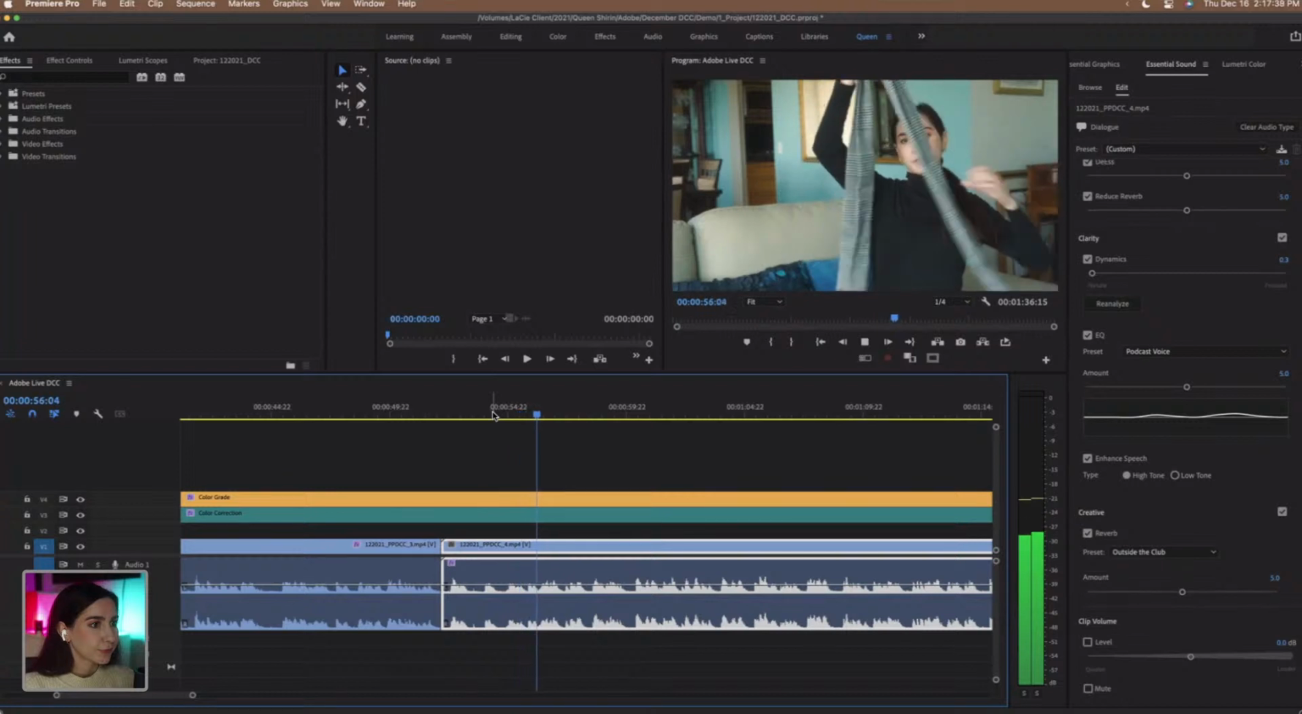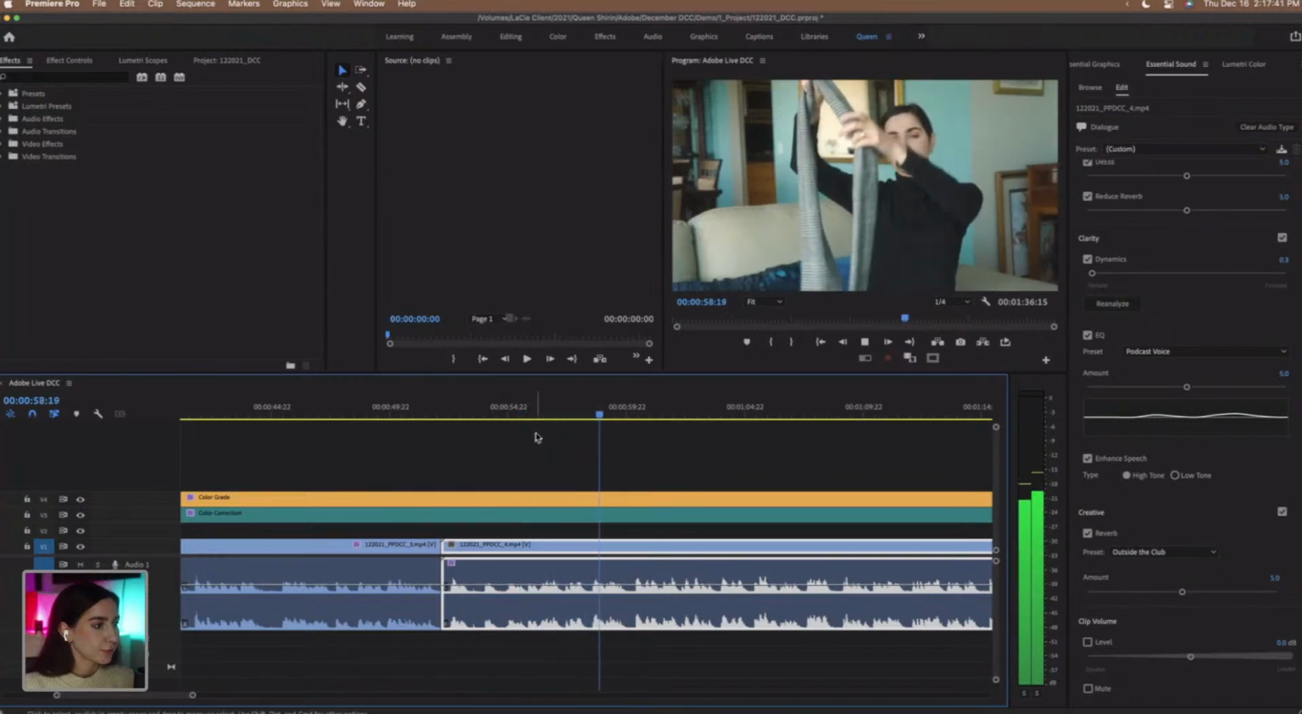To loop the scarf. So you're gonna begin with your scarf. Again, just fold it in half.